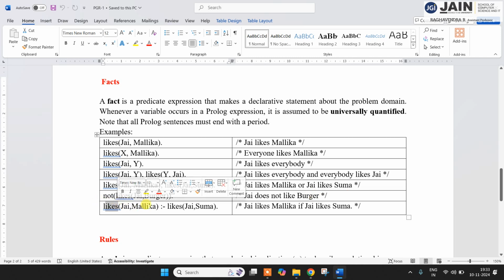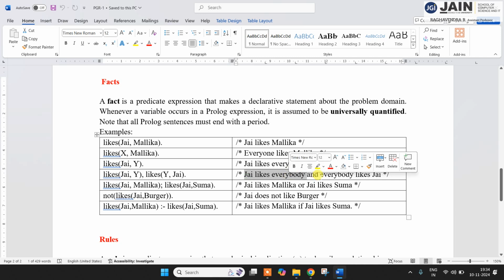Similarly, likes(Jai, Malika) if likes(Jai, Suma) is nothing but Jai likes Malika if Jai likes Suma. So this is the condition: only if Jai likes Suma will he like Malika. But when we are in the and case, Jai likes everybody, everybody likes Jai, there is no interdependency.